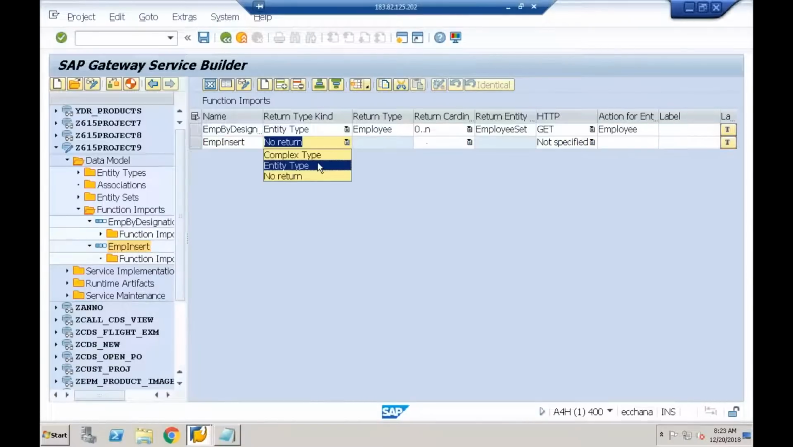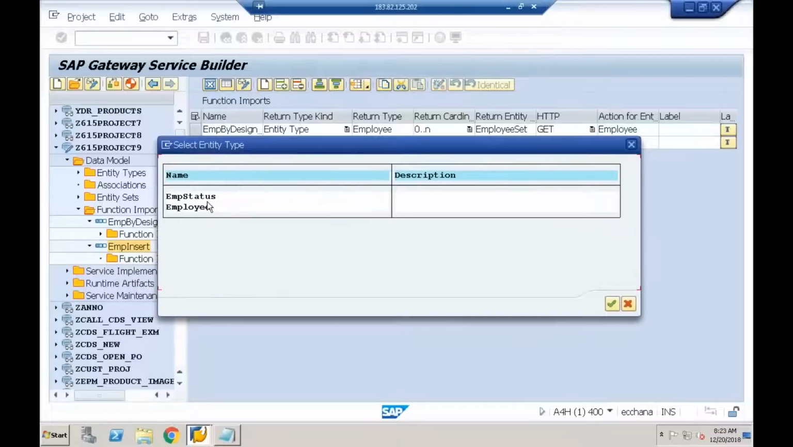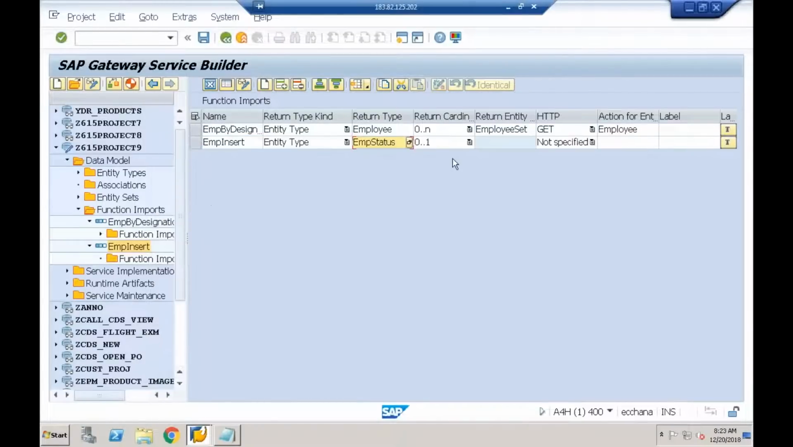What is the return type kind? Entity type. Return type is your entity name. What is your entity name here? EMP status. That is the reason I'm creating that particular entity. Return type is always entity. So what is that entity? It is EMP status. Return cardinality: what it has to do? It has to return me either success or failure. So only one record now. So I'll give the return cardinality as 1, simply 1. Means it should return me either success or failure.